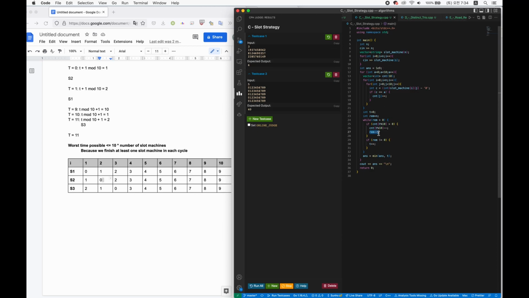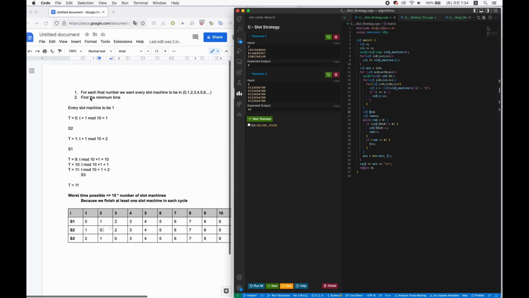Finally, after the simulation is done, t is going to be the minimum time that we can set every slot machine to be that number, and the possible values are just these values, so we can just take the minimum among them.